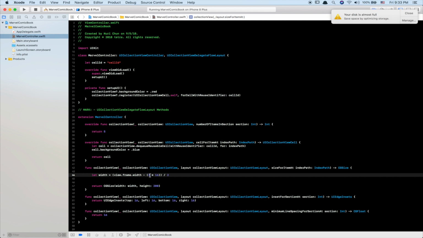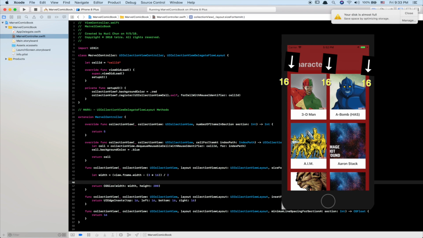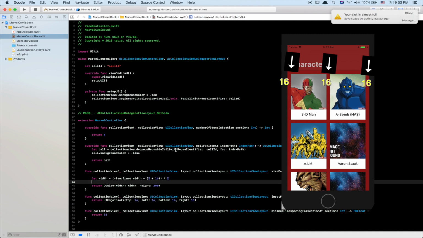And let me just explain this one more time. The 3 equals the amount of paddings we have for each row, and the 16 is 16 points to the left, 16 points to the middle, and 16 points to the right. And so once we get that calculation, we subtract it from the width and then divide it by 2, which will cut into 2 squares. That's pretty much it. And then we just start running.